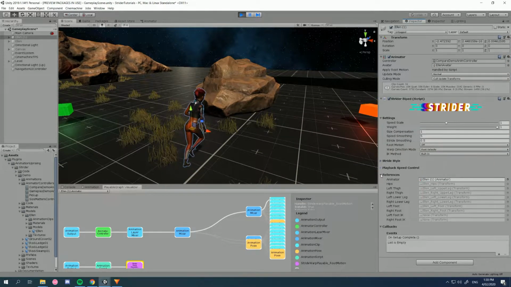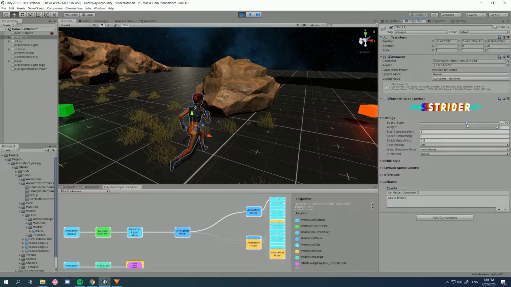Okay, so starting with the base settings, we've got our speed scale. We already know what that does. And here is our weight. Now, weight is a way that we can blend out the stride scaling effect smoothly. You probably never need to change this yourself. It's here just for demonstration, really.